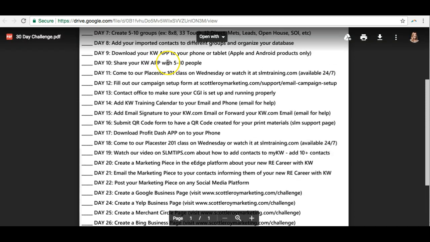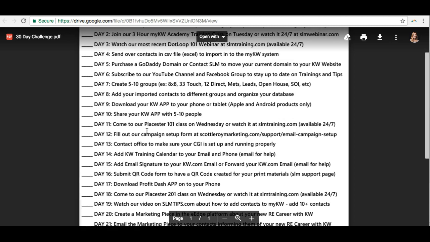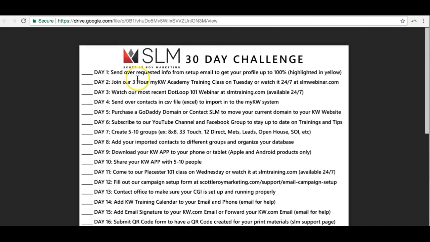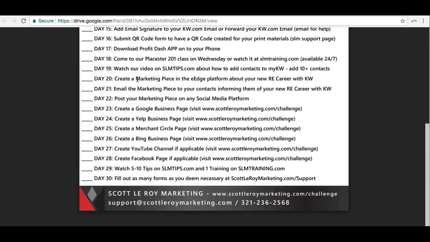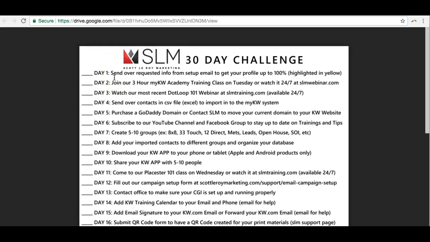So you can save this PDF, you can print it out and actually write on it, or you can just save it to your computer, save it to your phone, your iPad, what have you. But this is just a super basic 30-day challenge, just a guideline for you guys. So you don't have to follow this super strictly. You may not need some of these items, but these are just things that we recommend.